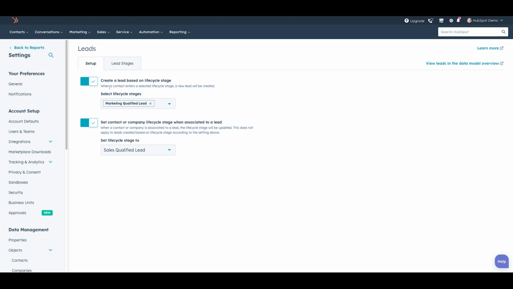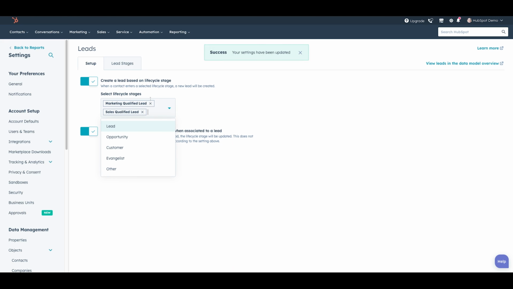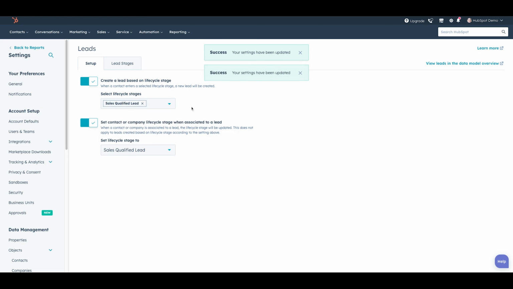So first things first, do we want to create a lead when a regular old contact hits a certain lifecycle stage? That could be sales qualified lead. If a contact is nurtured throughout HubSpot's marketing automation and has qualified itself either through lead scoring or conversations as a sales qualified lead, maybe that happens and automatically they're created as a lead. And we're going to see how that can be kind of cool.